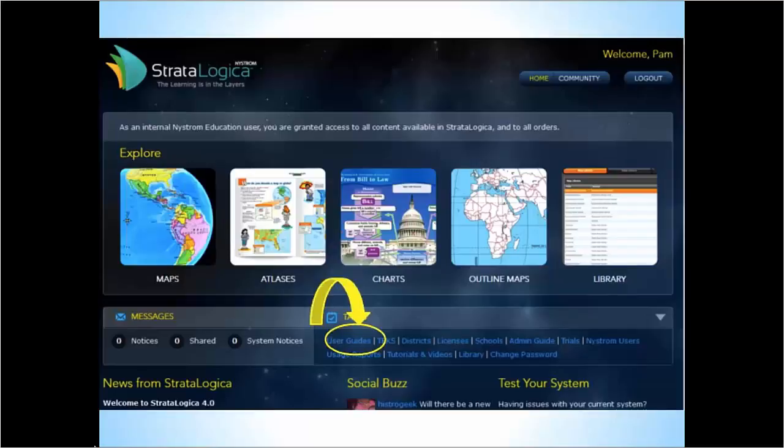This is your home screen, and I'd like to point out the user guide. So don't feel like you have to take notes of all the little things that we say today as far as the technical stuff, because you can always go here on your home page to the user guide and access this information at any time.